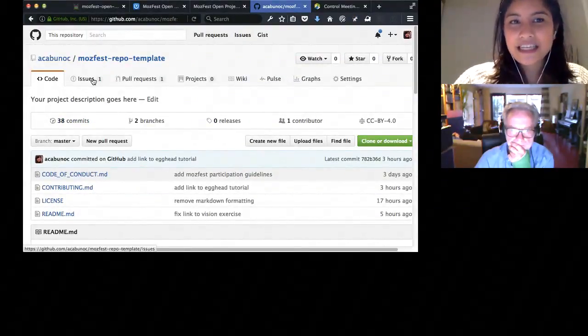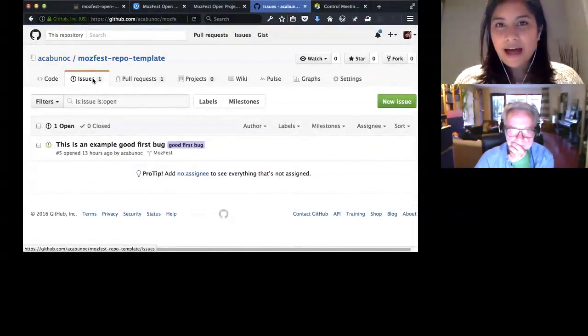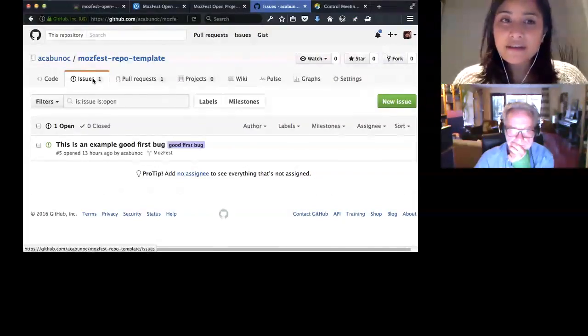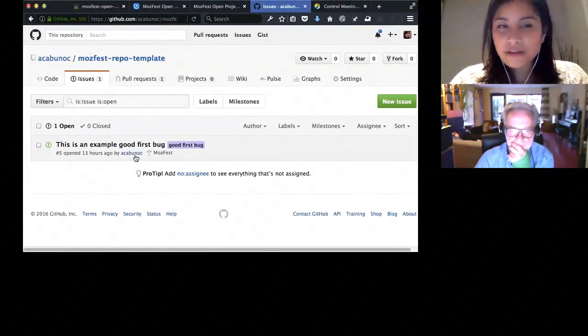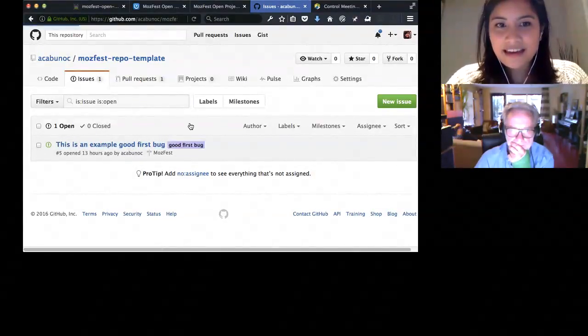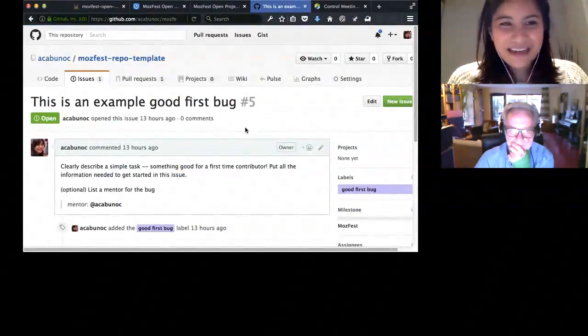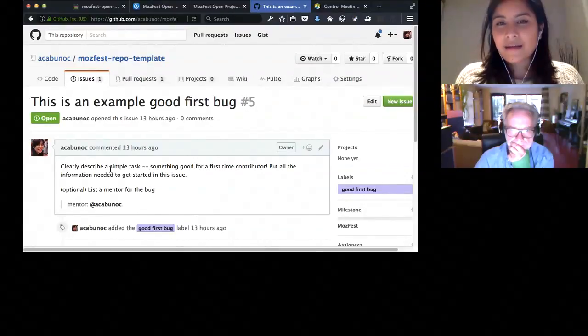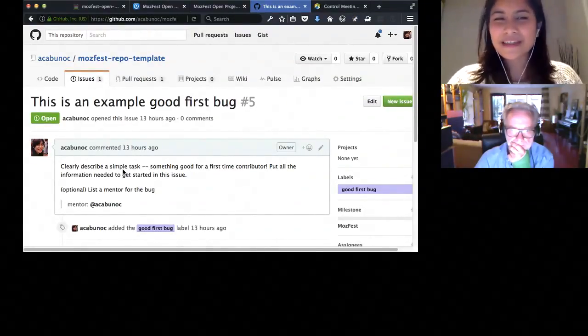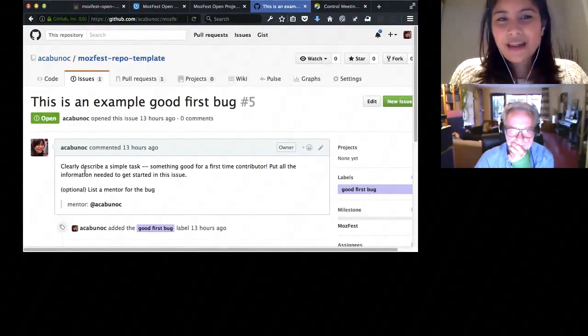The next tab we have is issues, which is where people either report bugs that they found, ask for features, or even just ask questions that they want the community to think about. There's only one issue in here so far, and it's an example of a good first bug. And basically, if there's something that I think a new person could do, this maybe wasn't the best example for this, I'd make a good first bug.